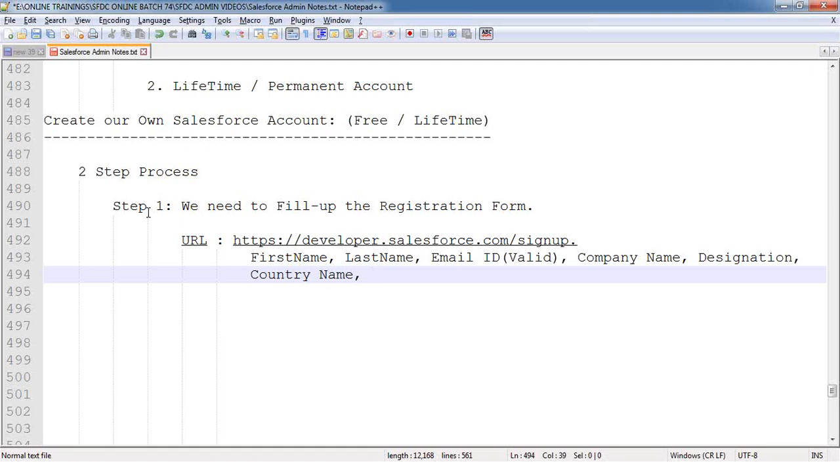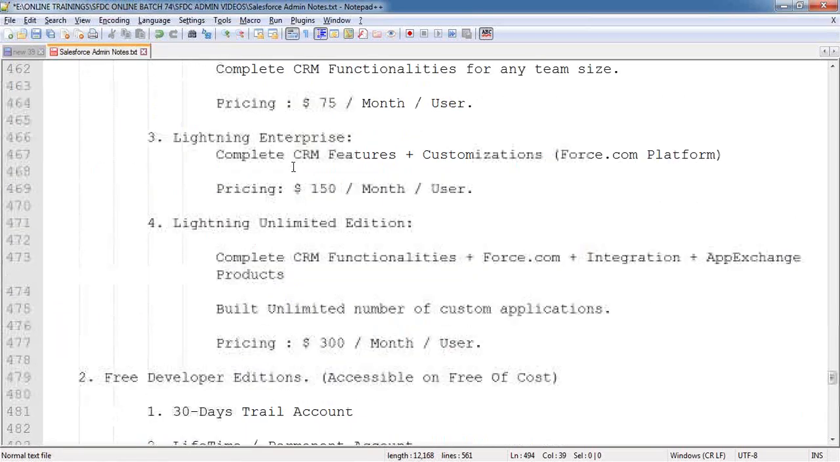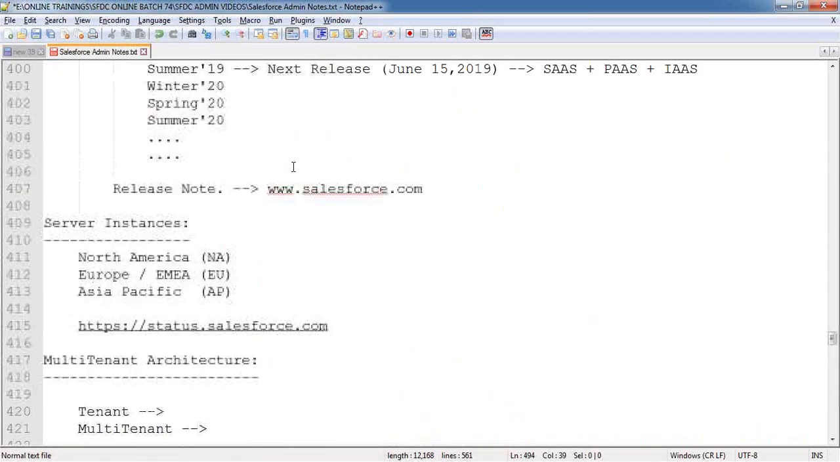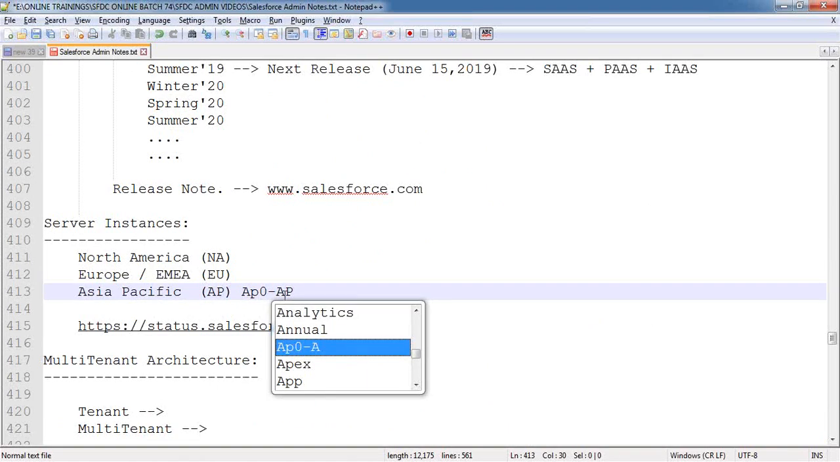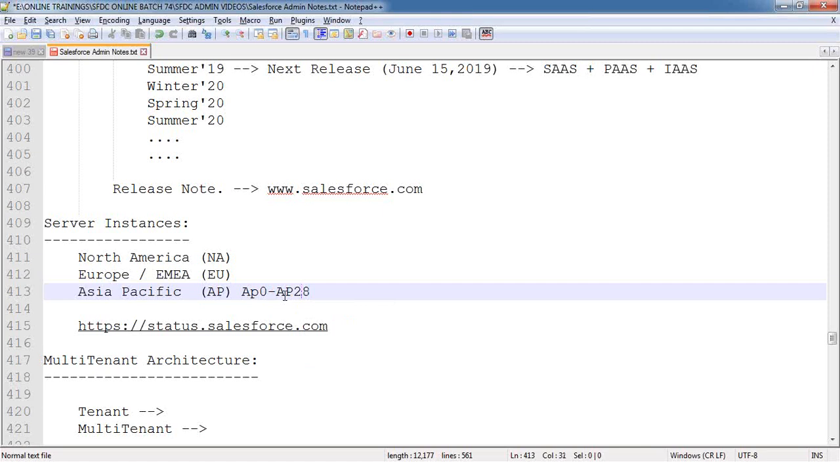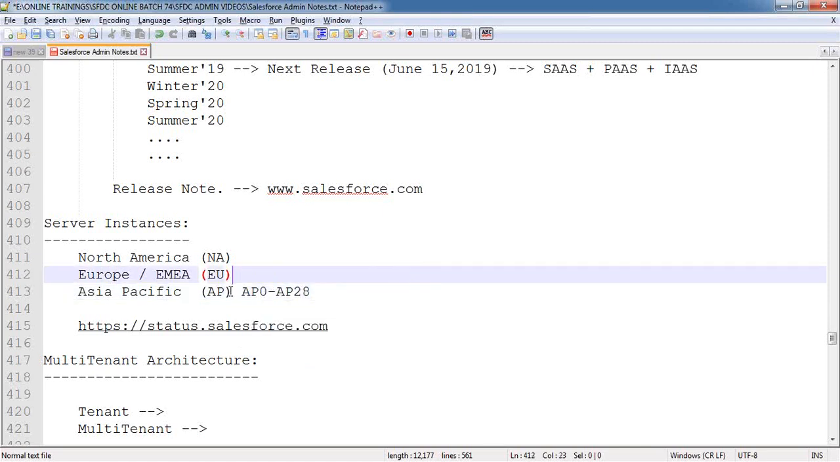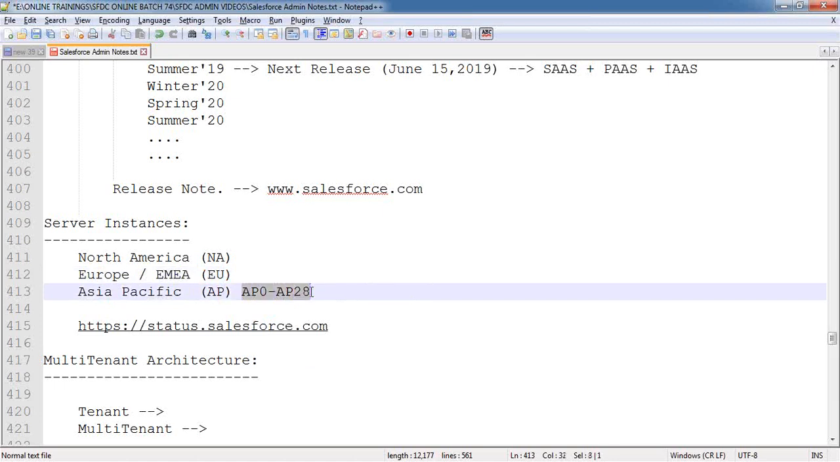For example, if I'm selecting the country as India, India comes under which region? Asia Pacific region. In the Asia Pacific region, what servers are available? We have various servers available, AP0 to AP28. These are the servers available here in the Asia Pacific region. So it will allocate the memory space in any one of the servers. Depending upon the country which was selected, it will allocate the memory in the associated region's available server.